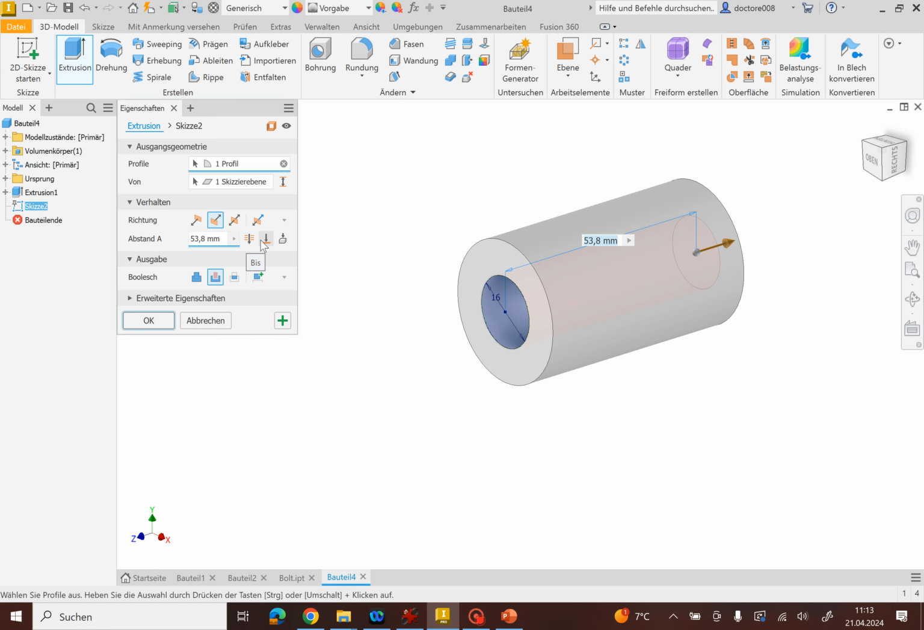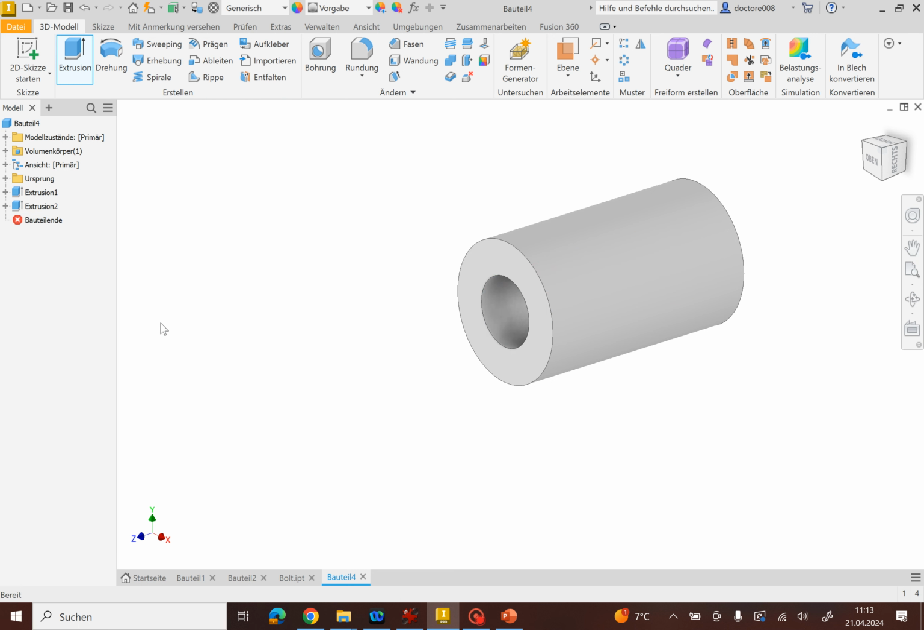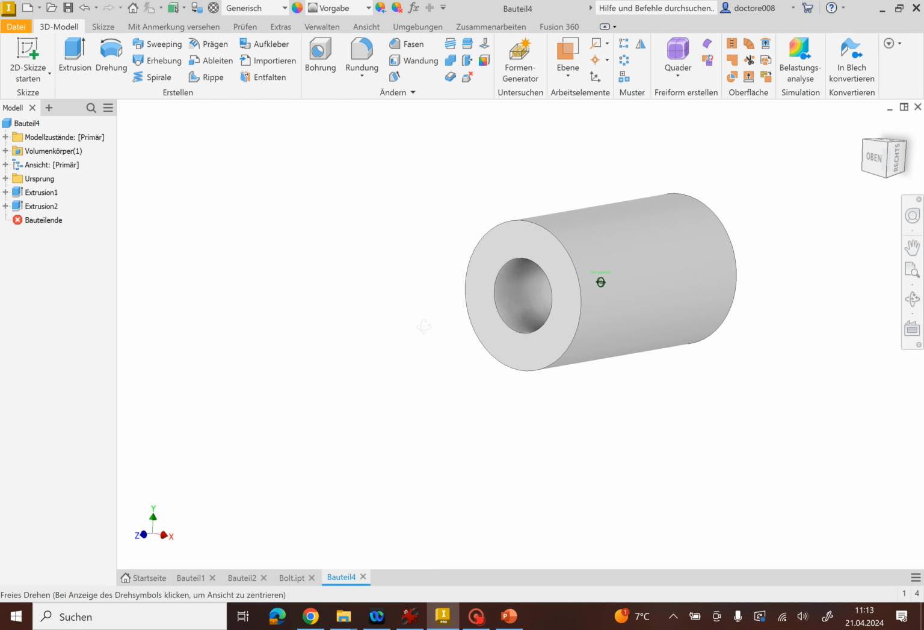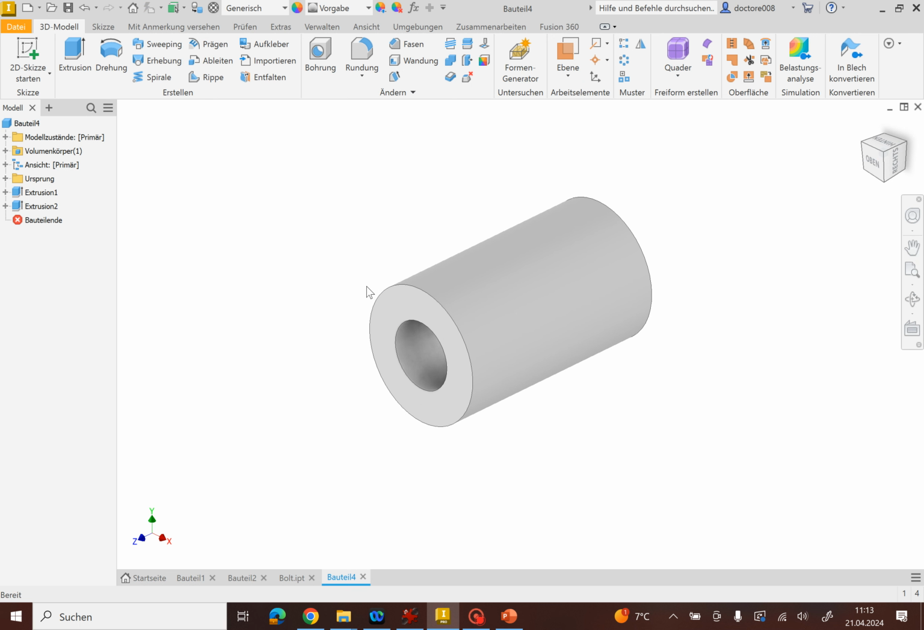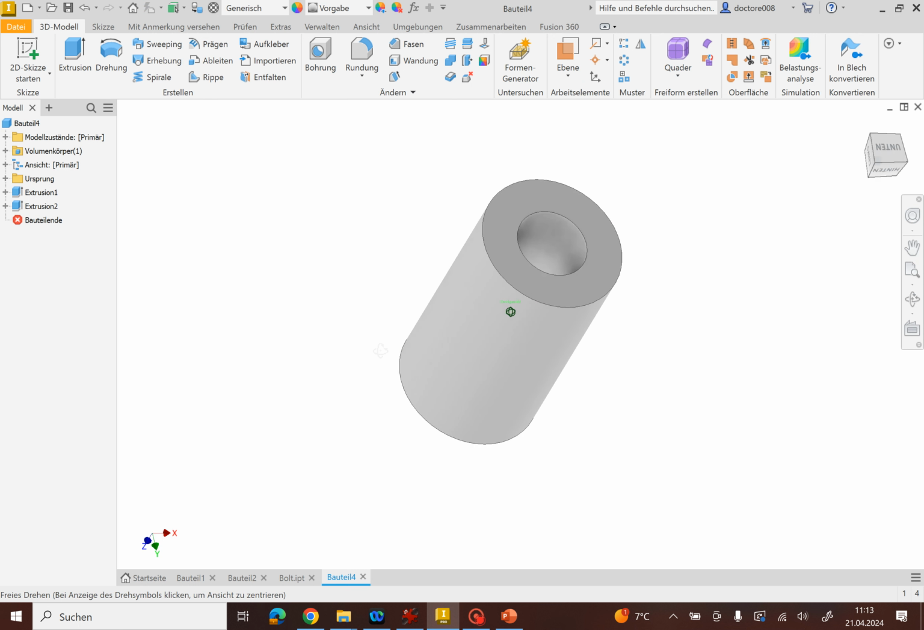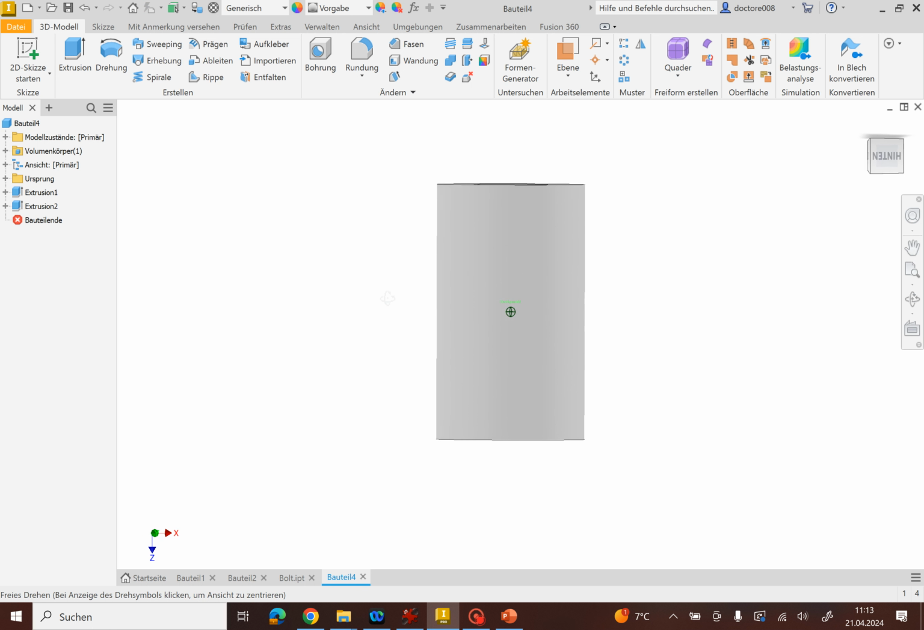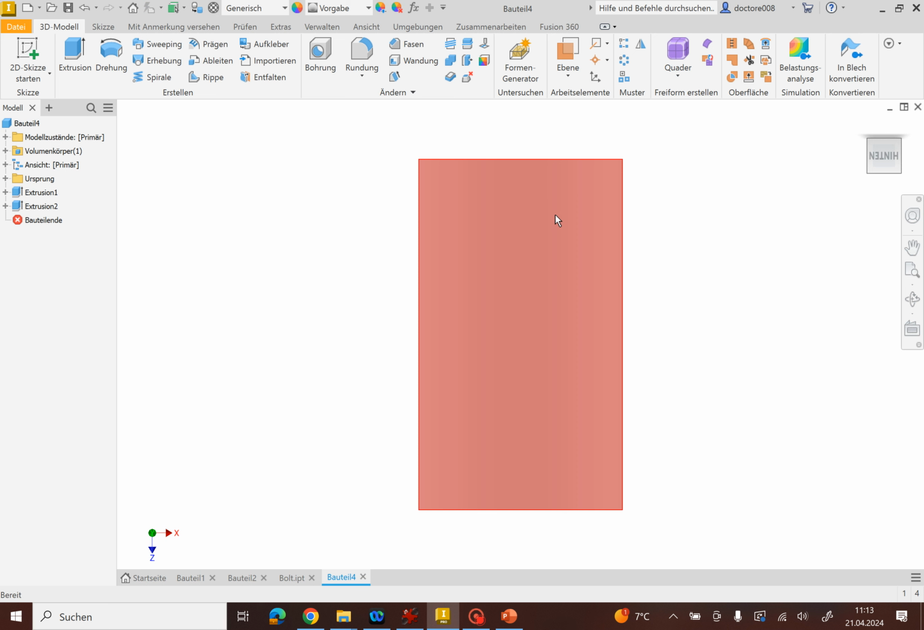We can now also select here through all. When we click on this button, it goes through the complete material. So when we click on here, it goes completely through our part. And then we click OK. And when I turn it, you see there's the hole. Okay, that's good so far. I need now to see it in that direction.